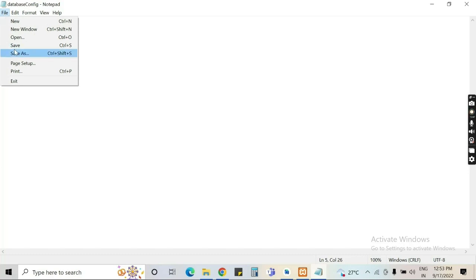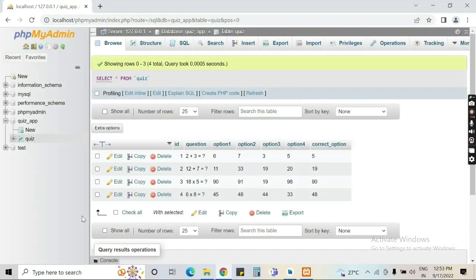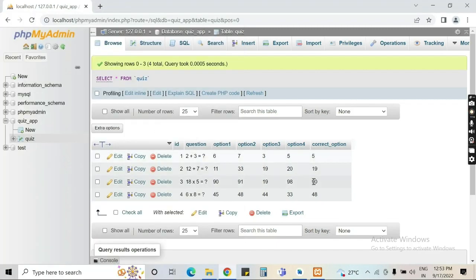Okay, I have saved it. So let's check again if everything is correct or not. Okay, this is a host name, which will be always localhost, then root, then your database name, quiz app. Okay, now close it, save, and let's create API for getting data from this table.